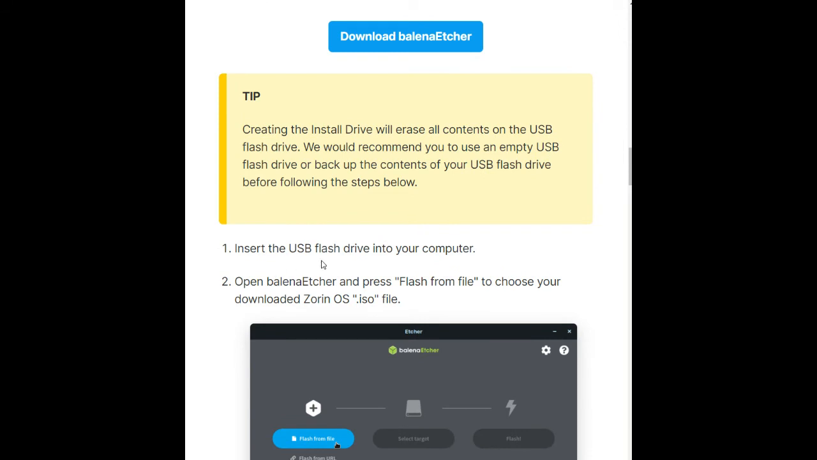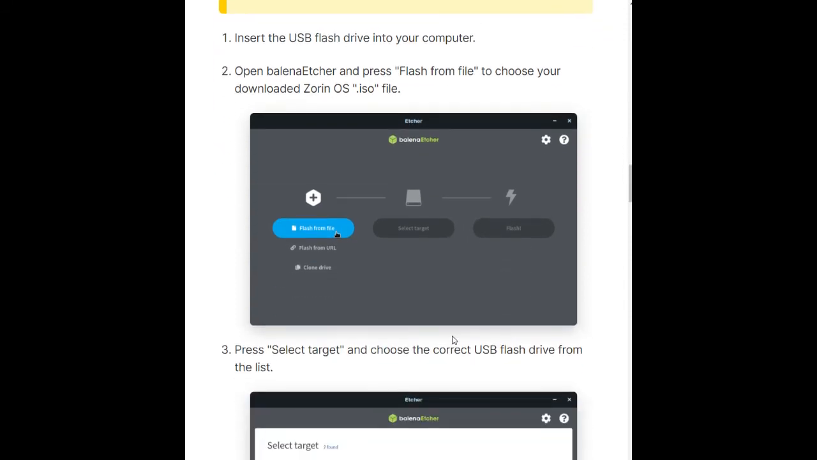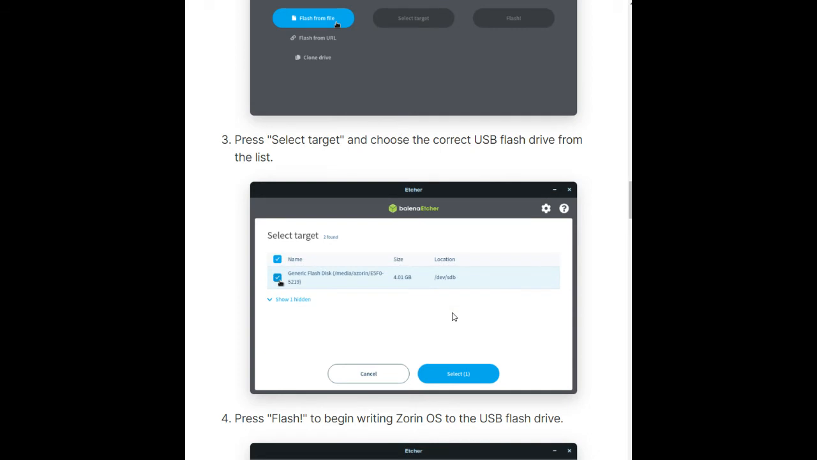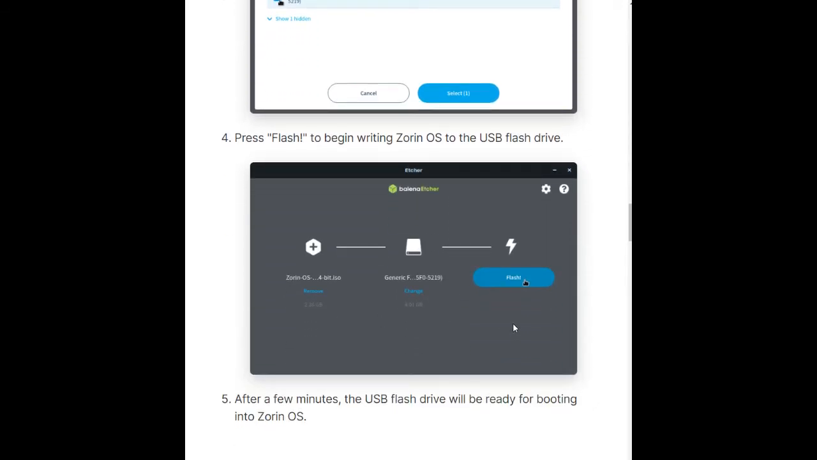It'll tell you insert USB flash drive into your computer. If you're using this program, that's exactly what you do there. And that basically creates a USB stick for you. But the one that I'm going to show you is a lot easier.